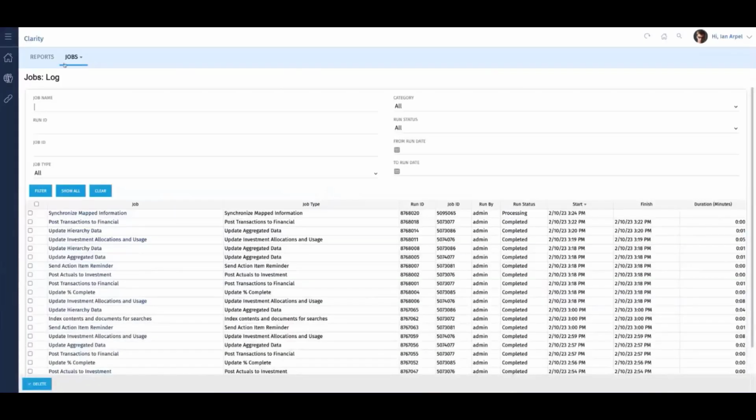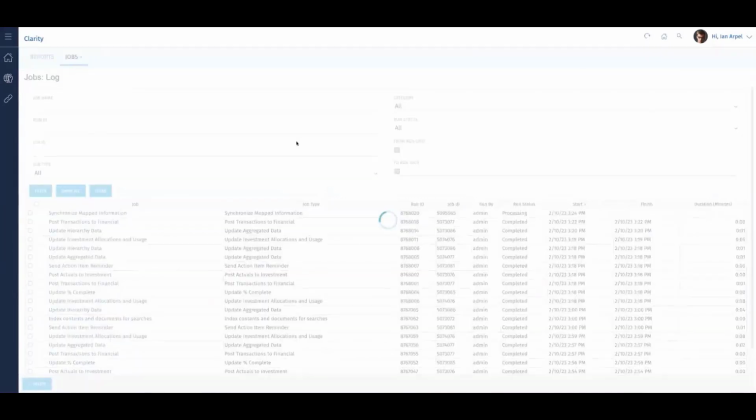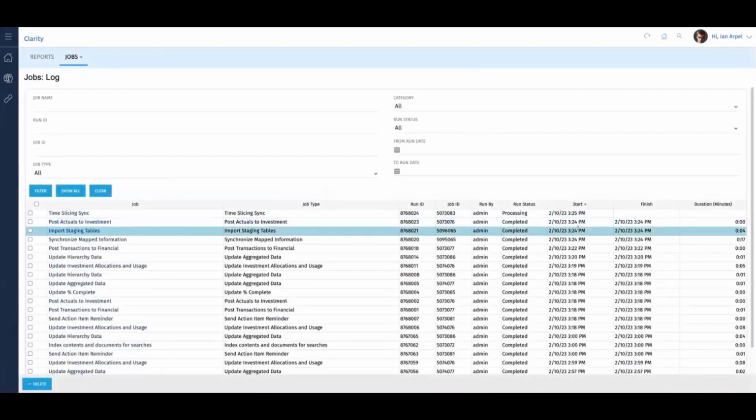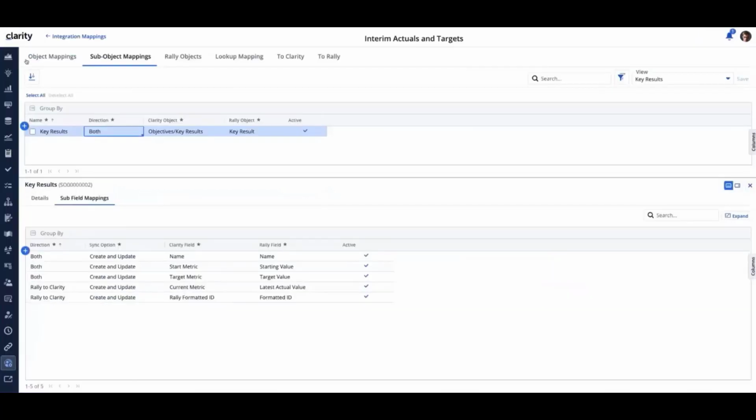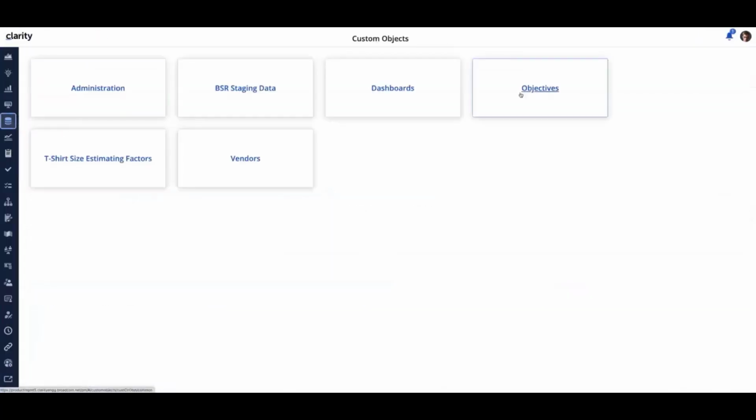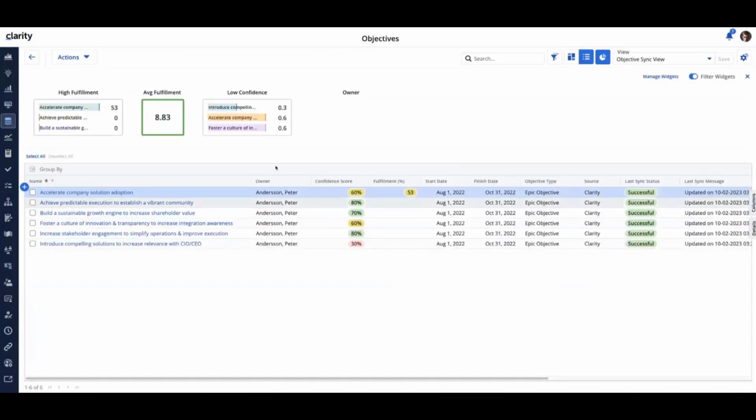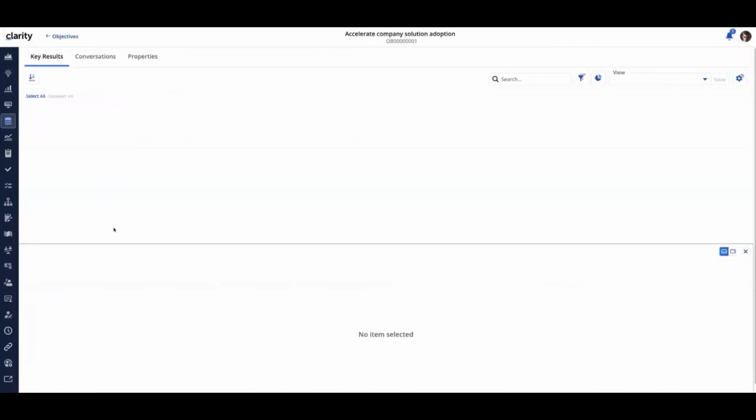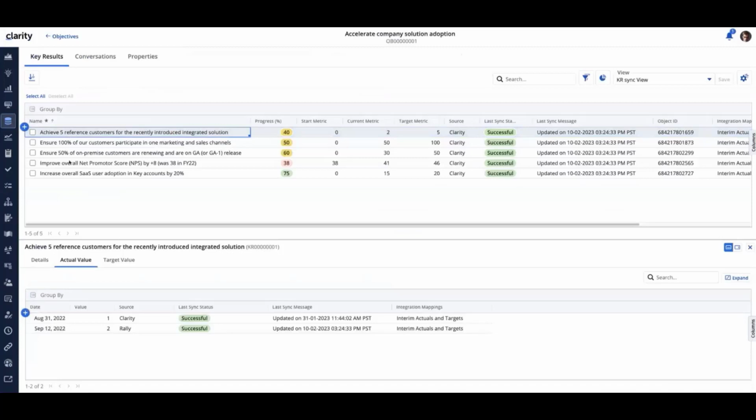Okay, let's take a look and see if that sync job has finished. Let's go back here. And let's see, yes, it's all done. So what we're expecting, I'm going to go back to the main page here, custom objects, and I'm expecting to see the owner assignment all change. And you can see if I drill into a given key result and go to one, I should see the actuals. I have the previous value, and then I have the new value that came over from Rally. And you can see that 2 is now updated here.